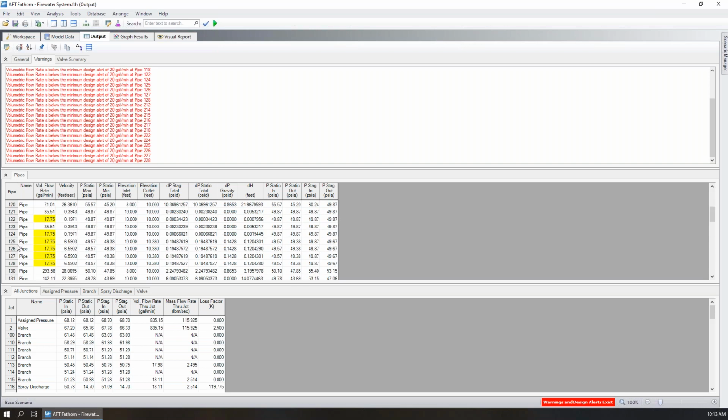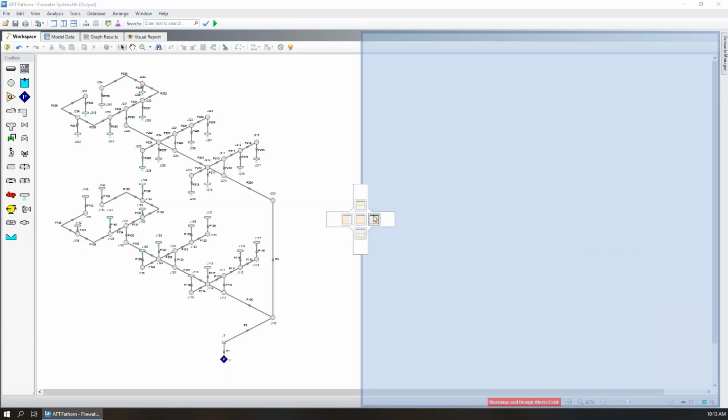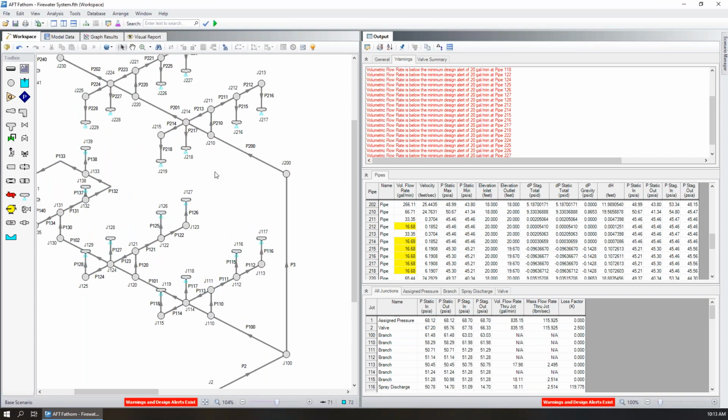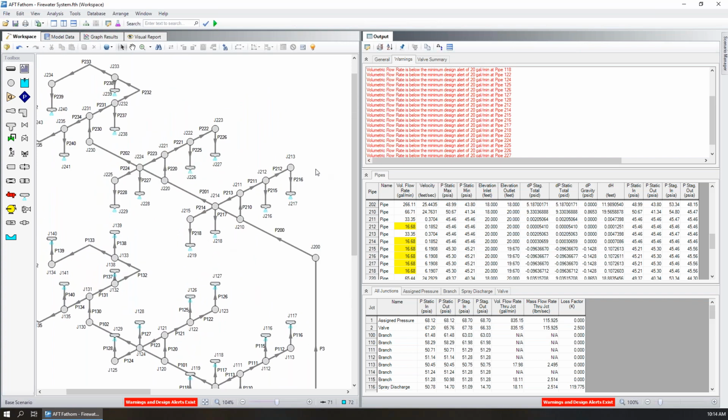So for example, if we wanted to compare, something else we can do is take this output tab and we can dock it to the right. Now we can see pipes 214 through 218 are not meeting our requirements. We can go through here and see that these pipes are the ones causing the issue or the concern. So this is kind of like a poor man's visual report if we just split output and workspace, so that way it's easy to associate results with where they are in the system.